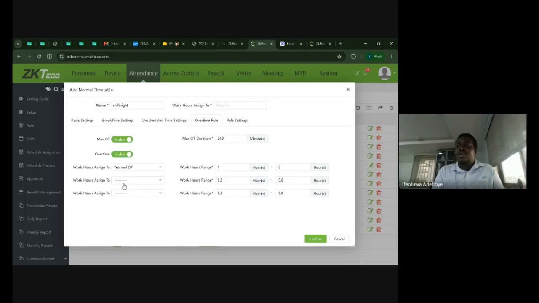you should be able to be done with your overtime. And for weekend overtime, this overtime would only apply on days your shifts are not applied, which is Saturday and Sunday. The system recognizes Saturday and Sunday as the weekend shift. So for the work hours range, my weekend overtime would also be 1 to 2 hours.